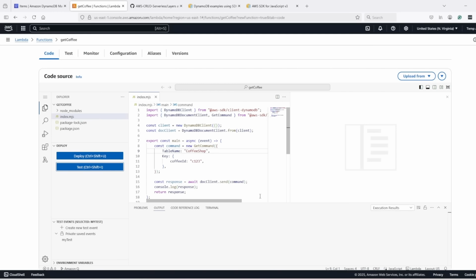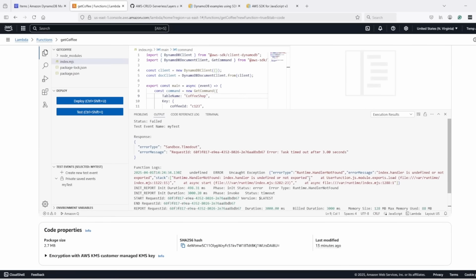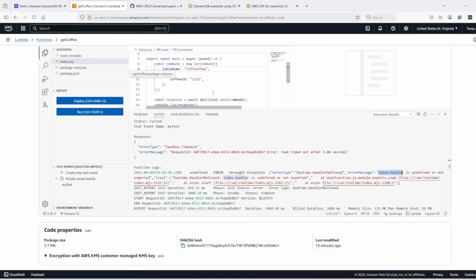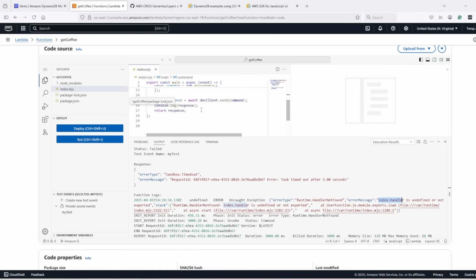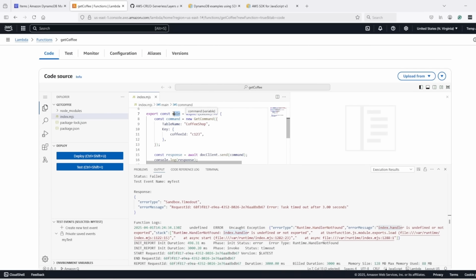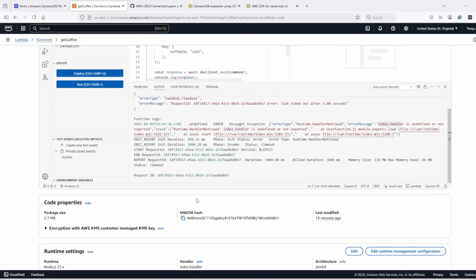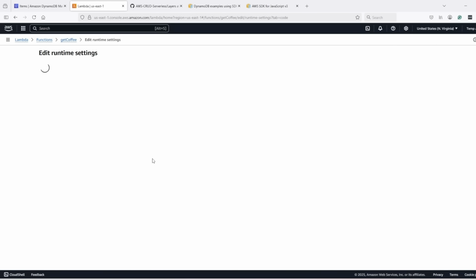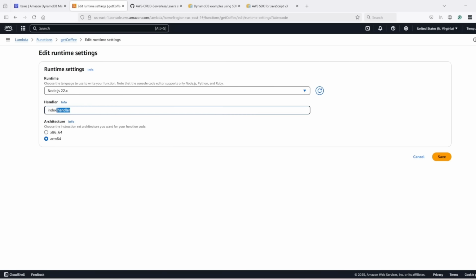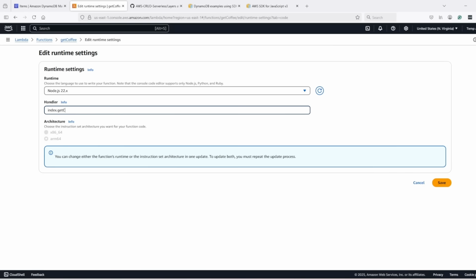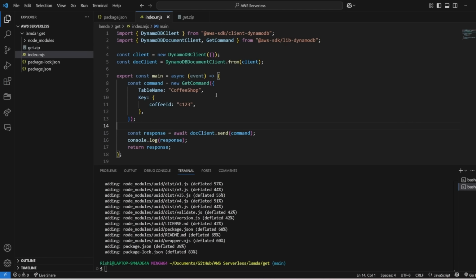Let's test it, and it will fail the first time because I forgot to update the handler. It's calling index.handler, but it should call index.getCoffee. Okay, in this case index.main. Edit. Let's rename it to getCoffee only. I will update here as well.